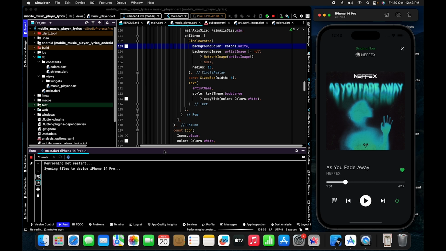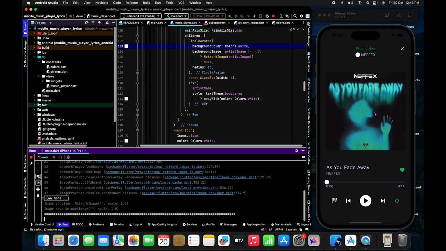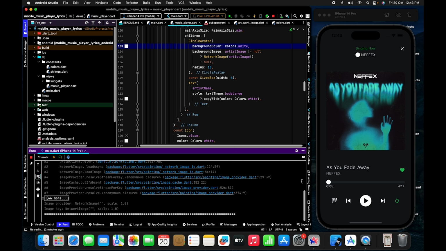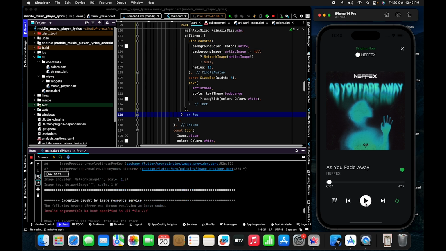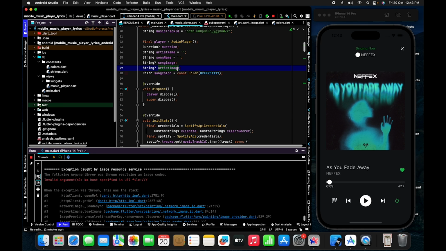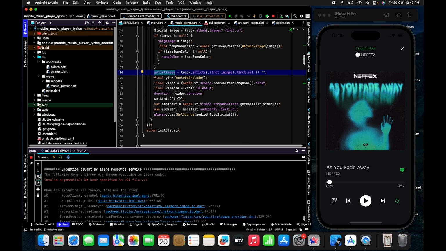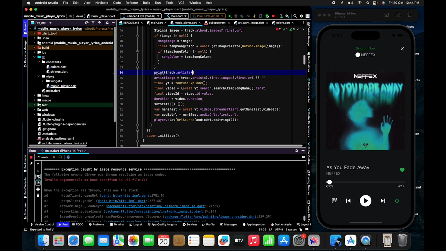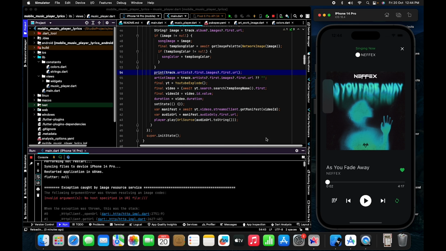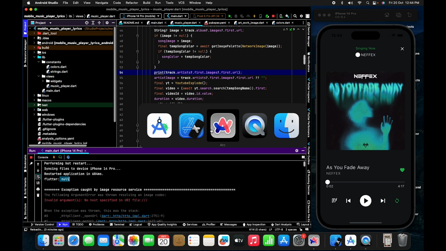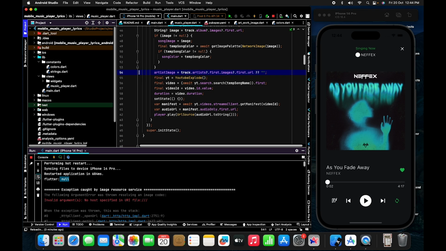Perfect. Let's hot restart now. So you can see that we are getting an empty string. All right, so the issue is with the image right now. What's happening is the artist image is coming as an empty string. Let's see why is that. So what I'll do is I'll print artists dot first. So it's coming as null actually. So the image is not there for the artist from the API only. So okay, that's fine.